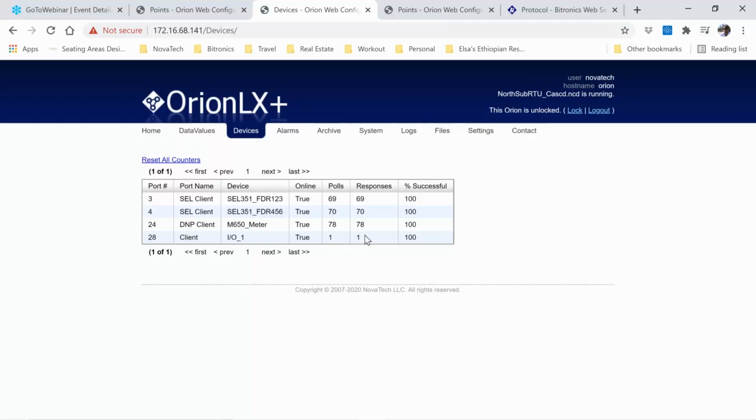So that's really what I wanted to show you. It's really an event-driven application. So as events come in, you'll see those numbers go up. So at this point, we have our devices talking. It looks like our 650 is talking.